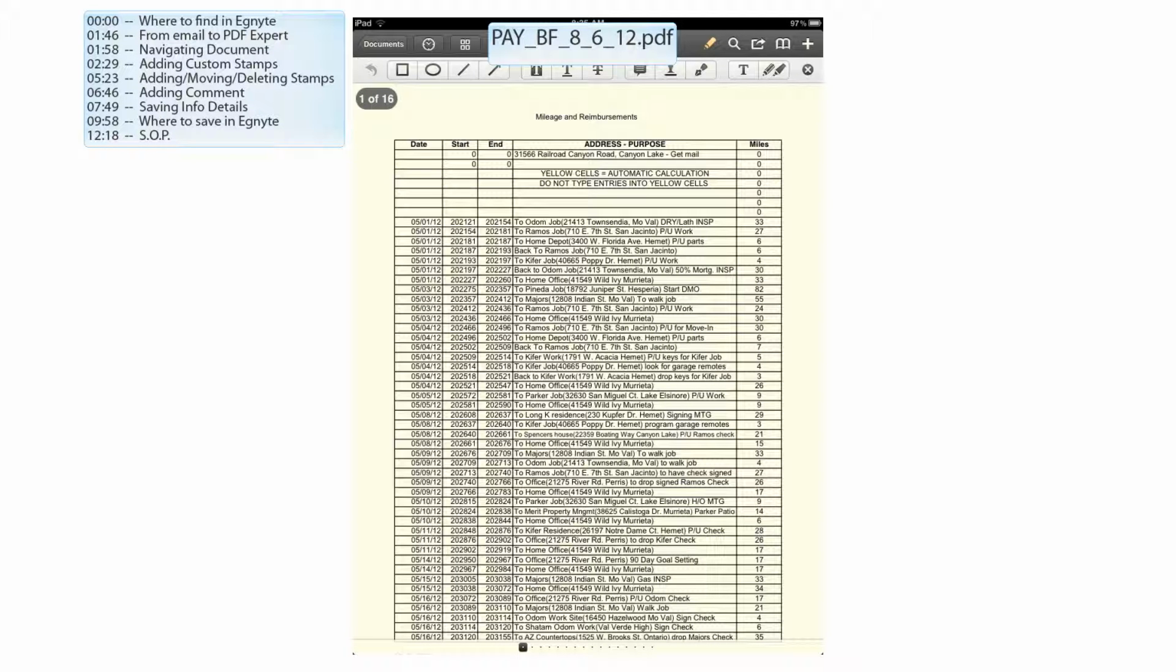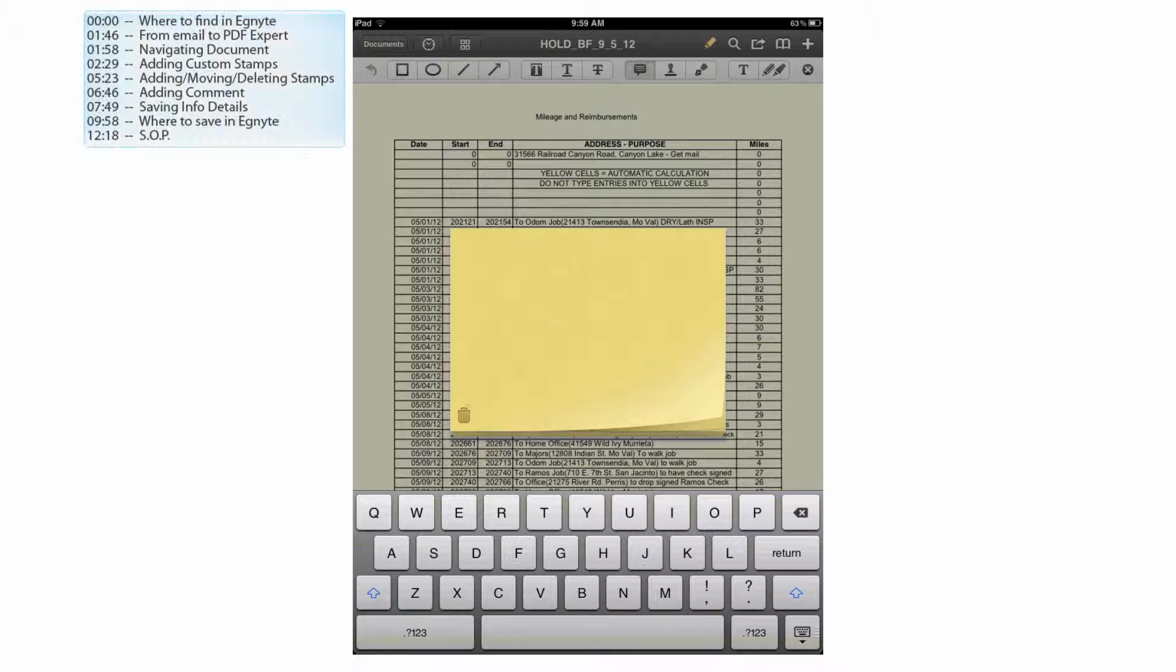To write a comment on any of these invoices, all we've got to do is select the comment button from that taskbar in the top of this app and then click anywhere on the document, and wherever you click is where it's going to save the little comment. Once you've selected where you'd like the comment to go on the invoice, you'll get this little comment text area pop up, and you can go ahead and write in there.